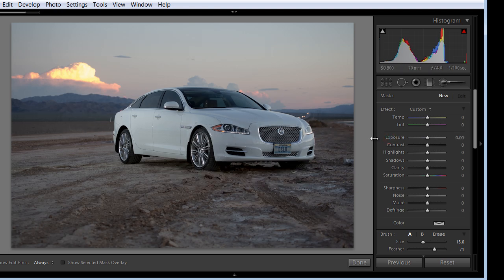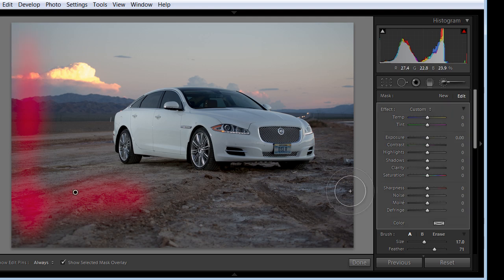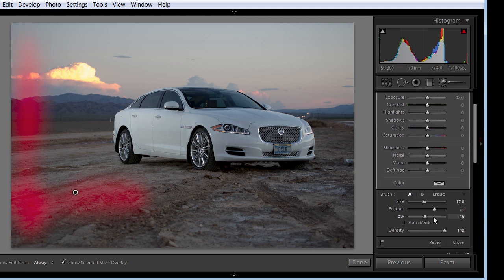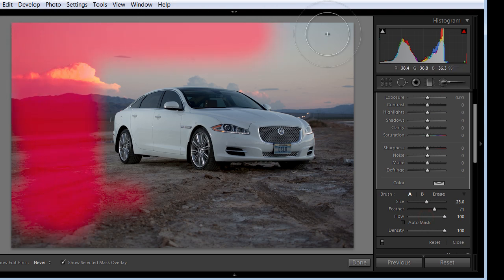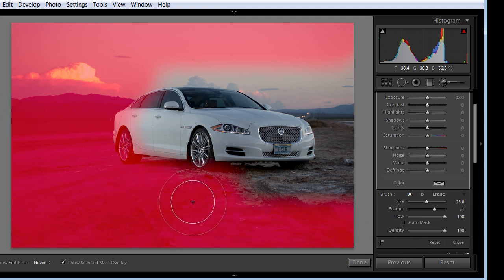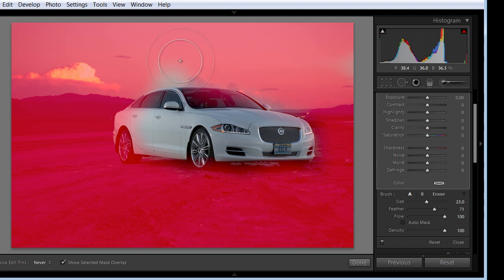There's a better way. If you hit the O key for the overlay, it will show you where you're working. Okay, so let's go down here and check our flow and make sure everything is at 100%, and we'll just go ahead and paint this in real quick. We're not going to try to paint the whole car, but we'll paint the area in which we want to work. Now if we use the Alt key, we can come in here and erase off the car anywhere that brush touched it.